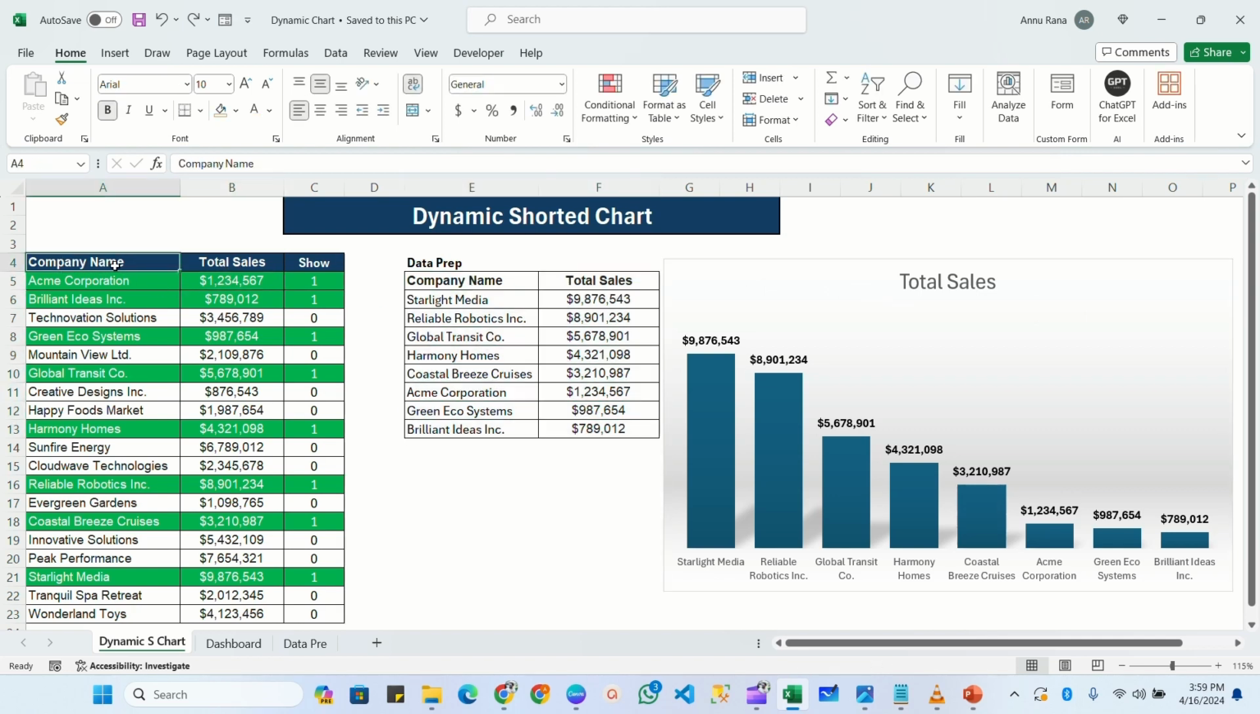Here we have the table that contains company name, total sales, and a show column. You can see we have different organization names and the total sales for each organization. Here I have added one column, that is show. In the show column, we have two values, 0 and 1. If we select 1, the same row's company data will appear in the chart, and everything here will be dynamic. Let me show you an example.